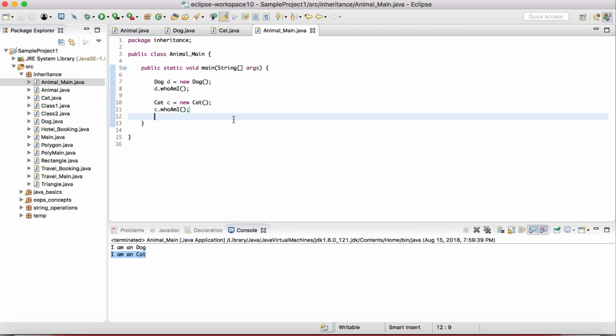Simple concept of method overriding, where the same method, with the exact same name and exact same number of arguments, is shared between a superclass and a subclass, or you can say between a parent and a child class. And then when you create the object of the child class and call that method, the child or subclass's implementation of that method overrides the parent's. And that is the concept of method overriding.